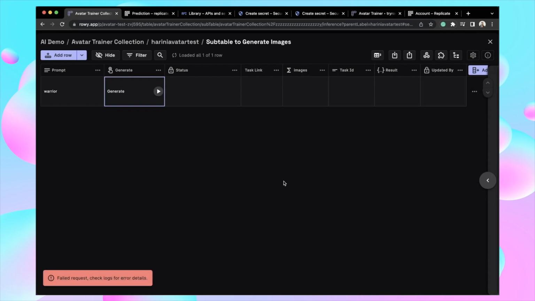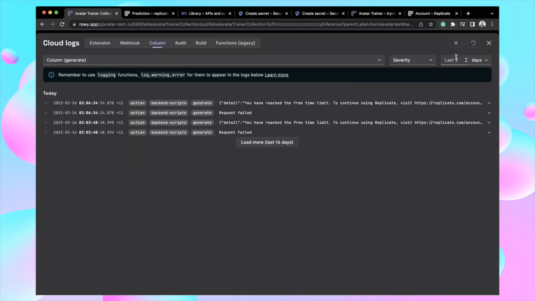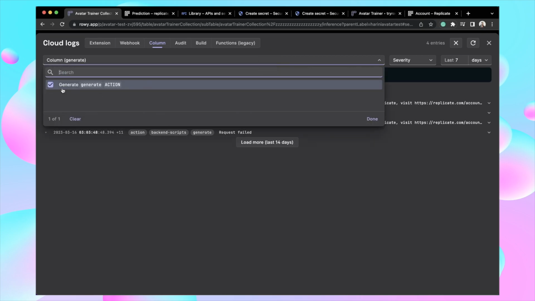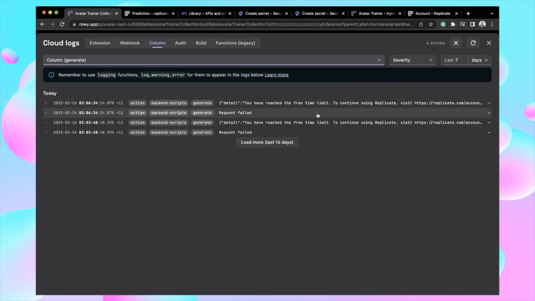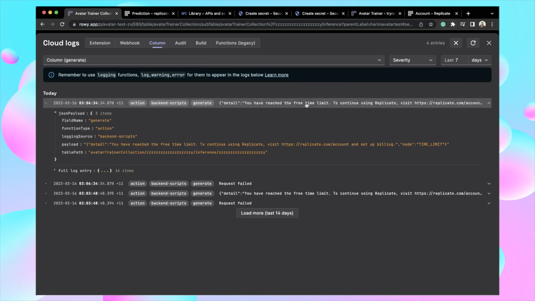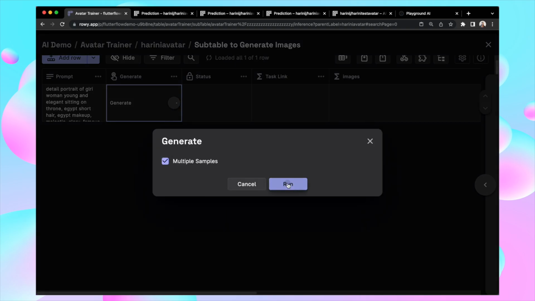Okay, so looks like we have run into some error. And you can actually go into the logs anytime to look for what error it is. So here we can see that this column action had some errors here. So if I expand it, you can see that I have reached the free limit of Replicate, which means I need to go to billing and update that. Let me do that and come back. Okay, so I have updated my billing and let's try it again.